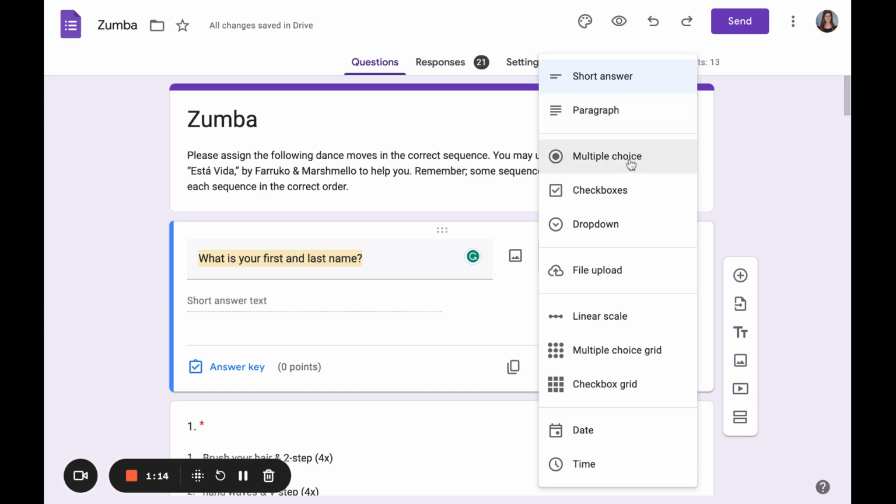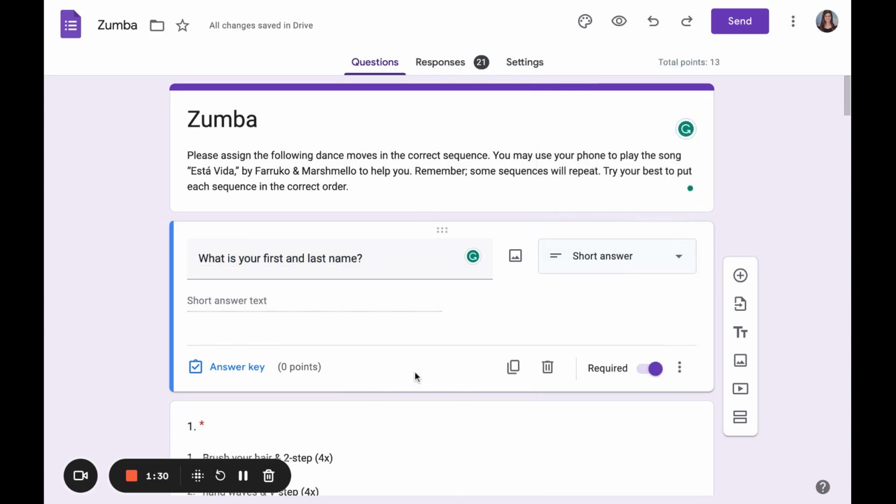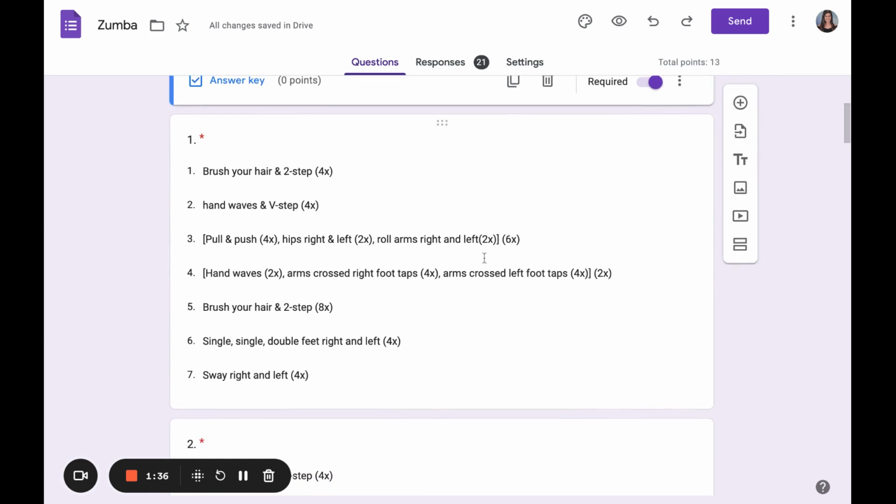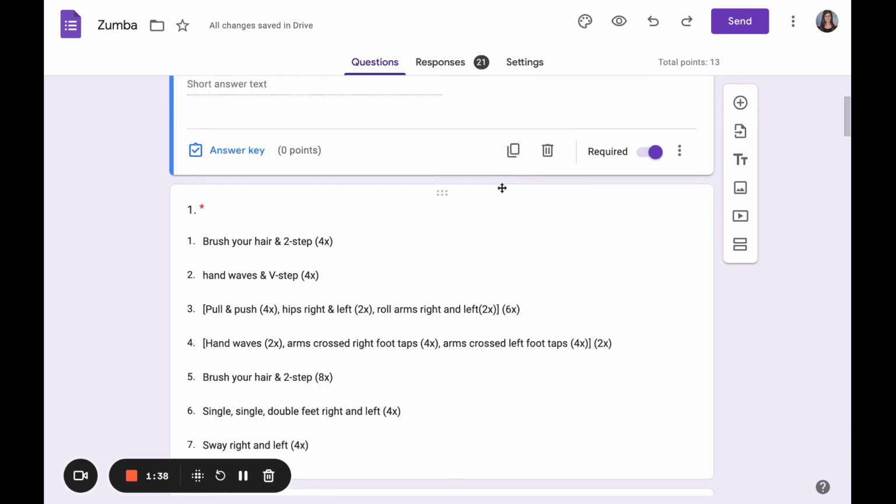There's an option for multiple choice questions, checkboxes if there's more than one correct answer, a drop down menu, a file upload, or a break in between questions for students to do something else if you want to put a video, linear scale, checkbox grid, date, time, and multiple choice grid as well. To make it very easy to create questions that are of the same format, each question has an option at the bottom for you to duplicate it.